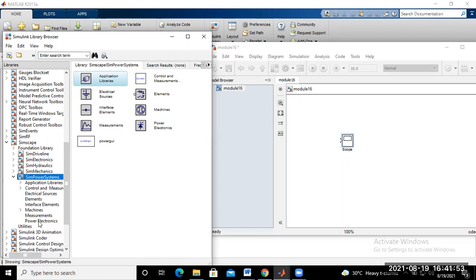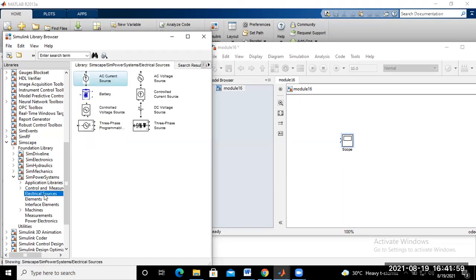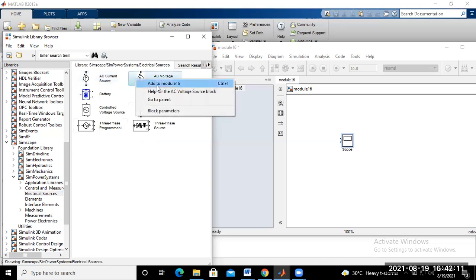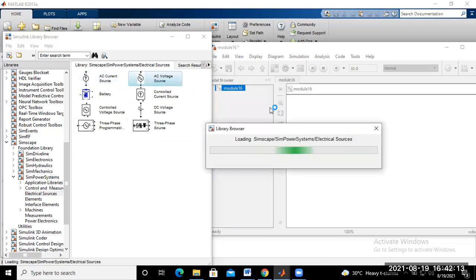So we require one electrical source, is it not? Just click on the electrical source. Then you will find various types of electrical sources available here. We require a single phase AC source. So this one is your single phase AC source, the voltage source. Just click on that one and add it to model number 16.